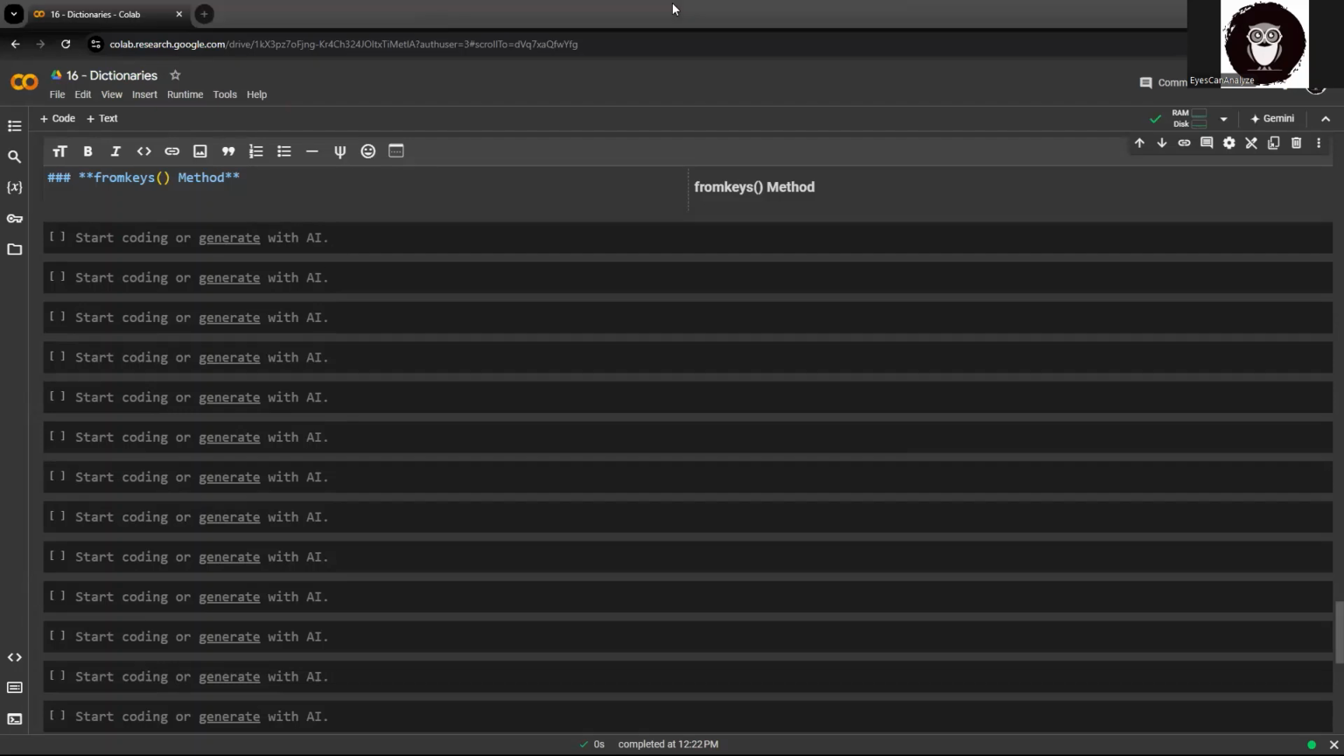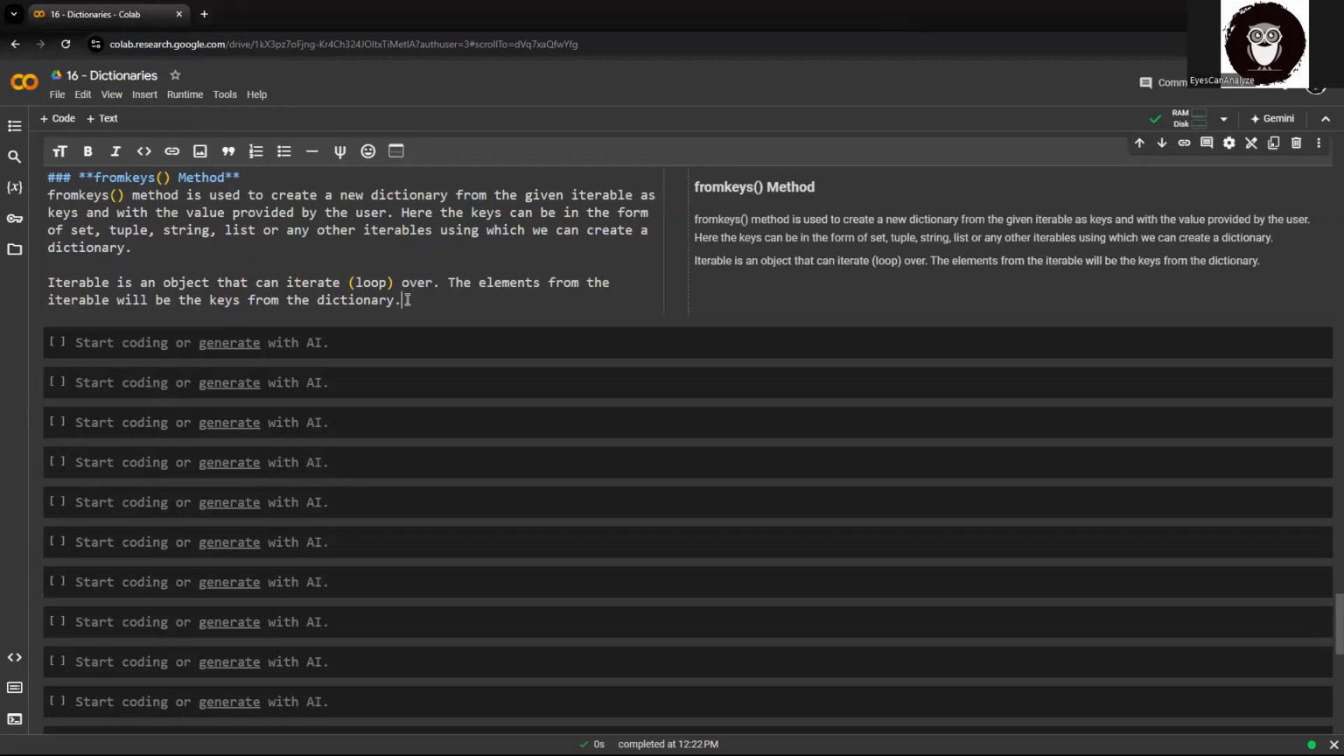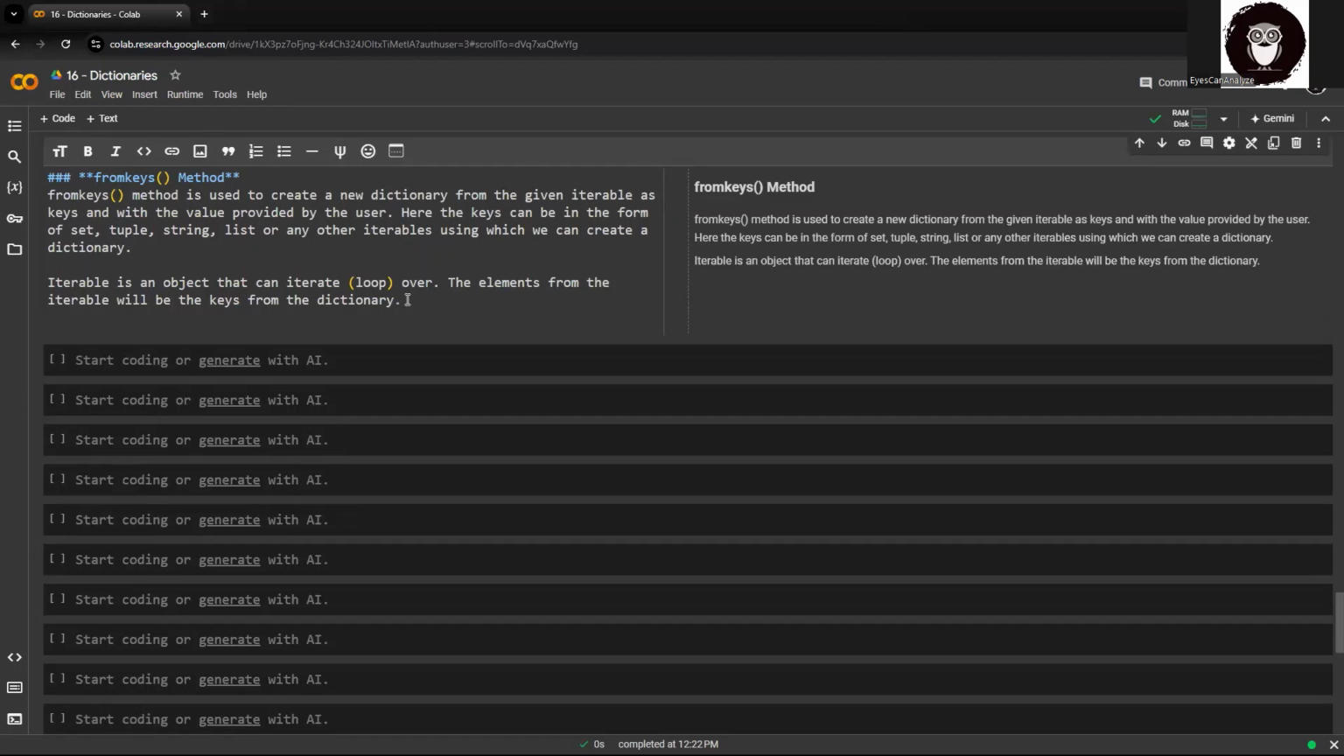Now this fromkeys method is used to create a new dictionary from a given iterable, or iterable could be set, tuple, string, list, or any other iterables using which we create a dictionary. Now, an iterable is an object that we can iterate over. The elements from the iterable will be the keys of the dictionary. So, anything that is iterable would be the keys that will serve as a dictionary.